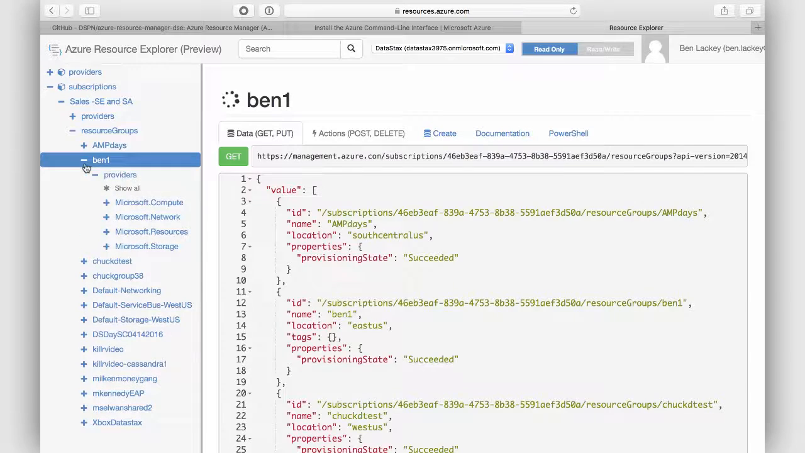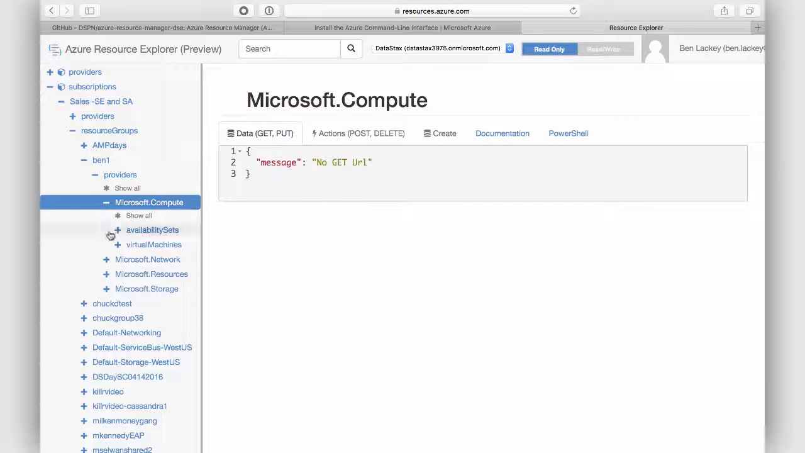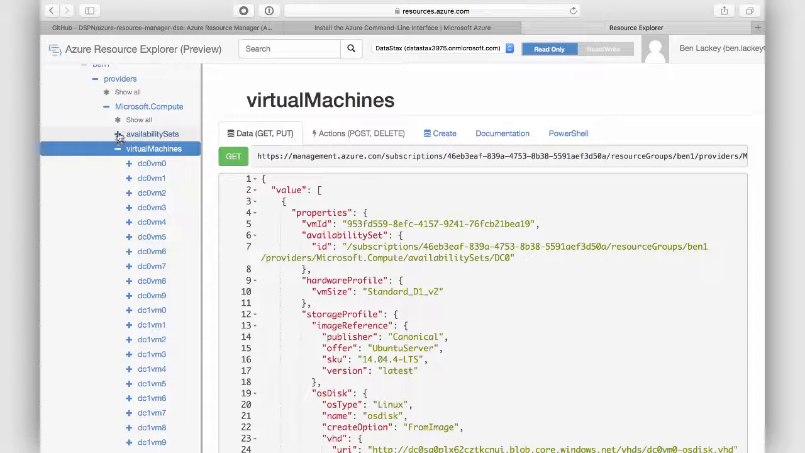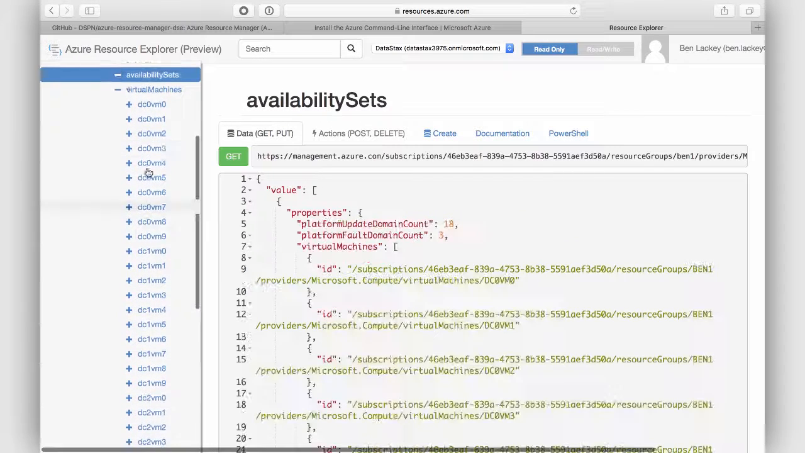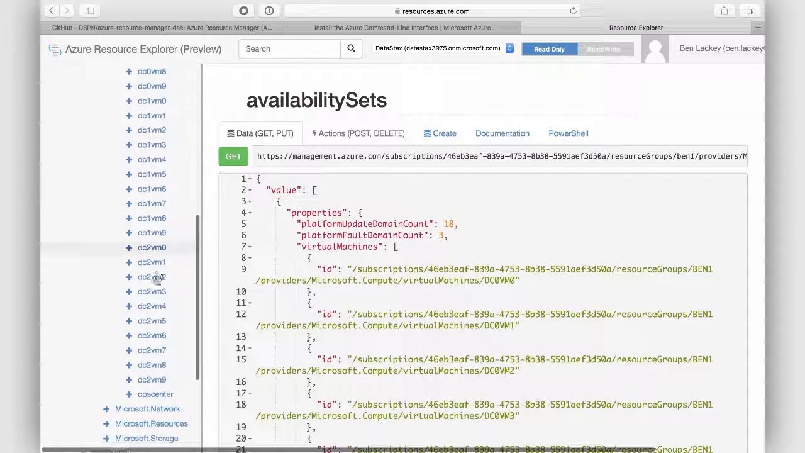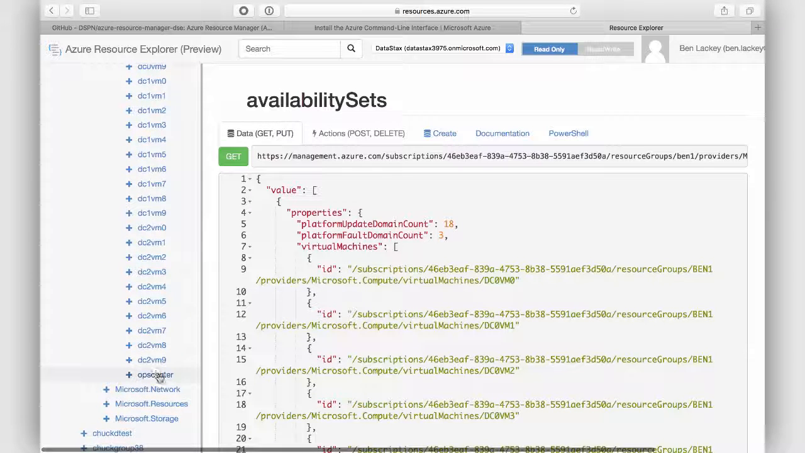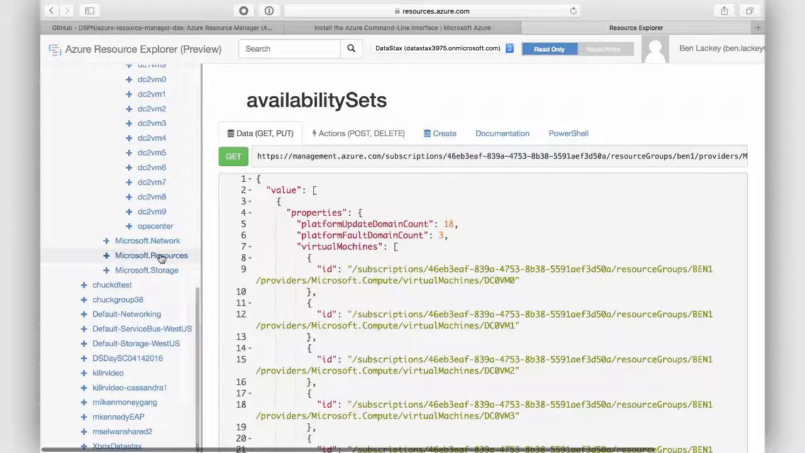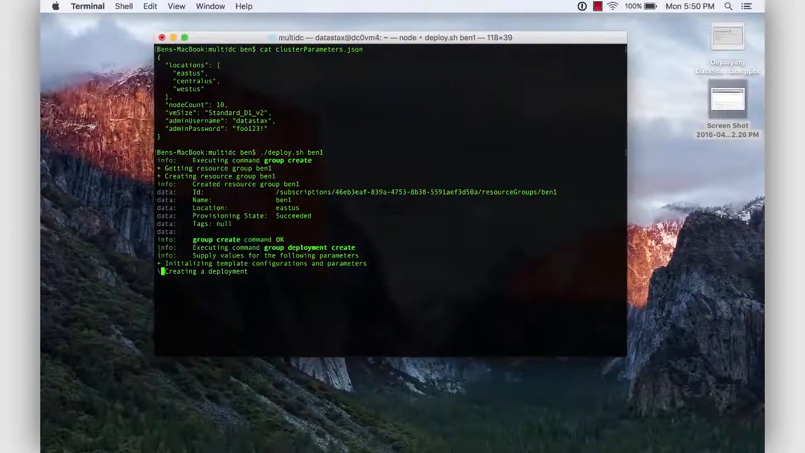If I drill down, I can see Ben 1 already. So it's already made a bunch of stuff for Ben 1. Some virtual machines, availability sets, 3 availability sets, of course, 1 for each location. There are a lot of VMs, 10 of them in each location. Only 1 new node to run Op Center, that's the administrative tool and so on. So at this point, I'm going to pause our recording and I'll resume it once the deployment's completed.